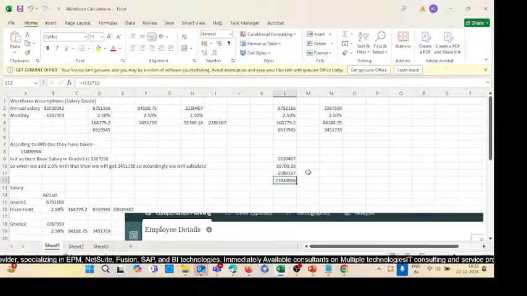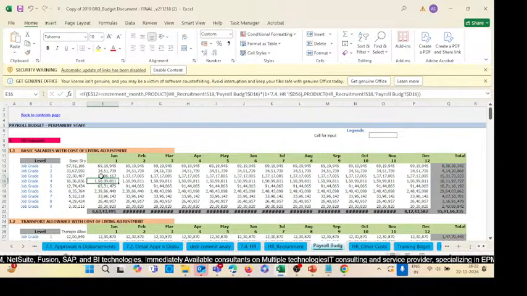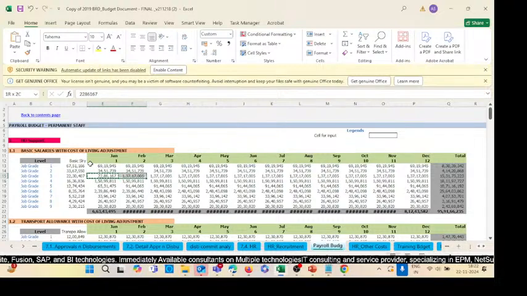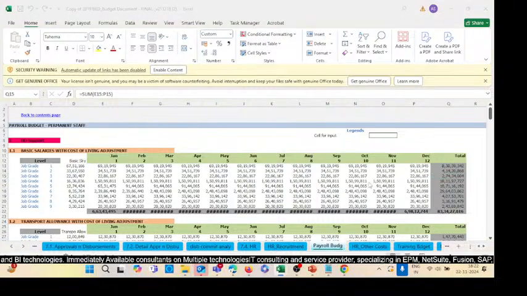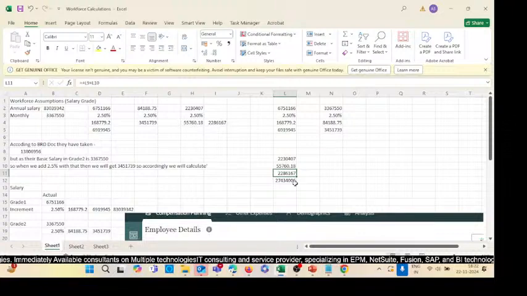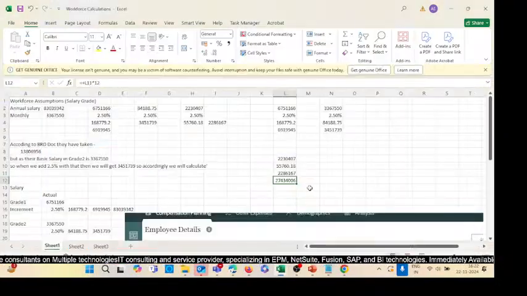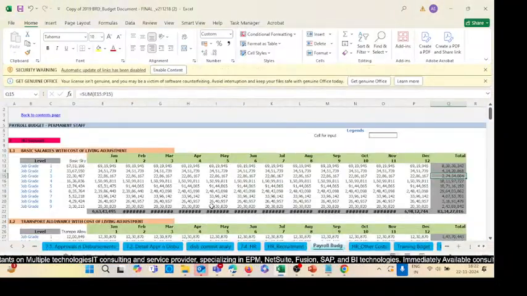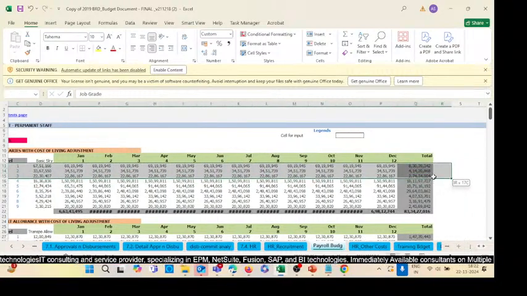Sorry, not there. Here I need to take 2286,167 because this is the monthly figure, and the same I'll be copying to all the months. So then the figure should be 27434,004, 006 or 004. Maybe due to the round off, just one digit has been changed. So yeah, 27434. This is the correct figure. Now we are only discussing here the three grades, and accordingly we check the calculations.